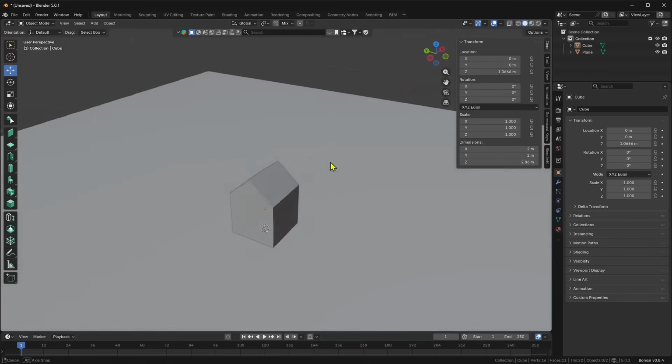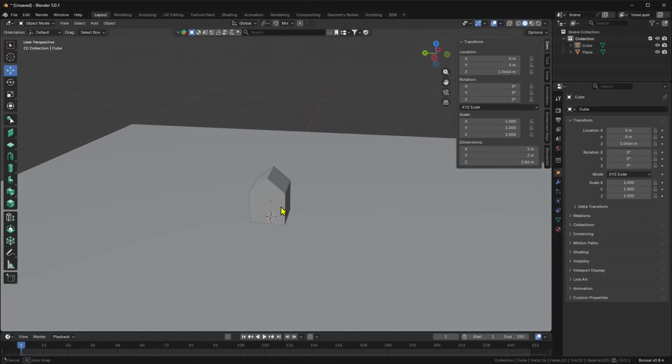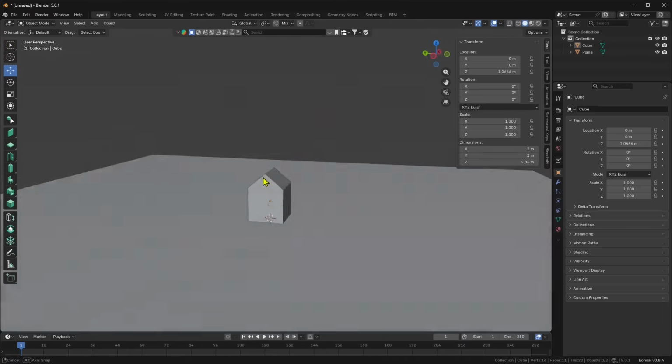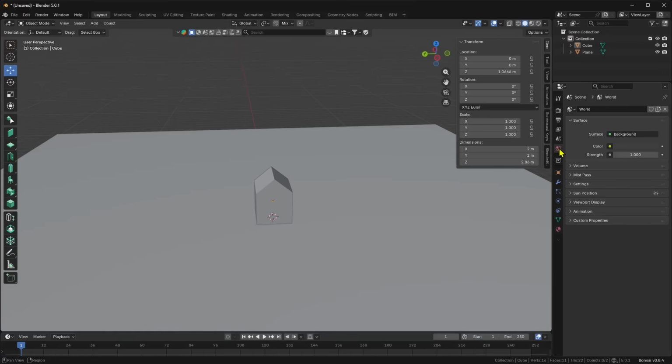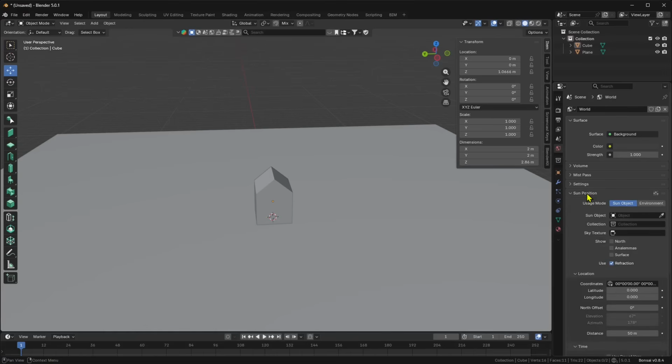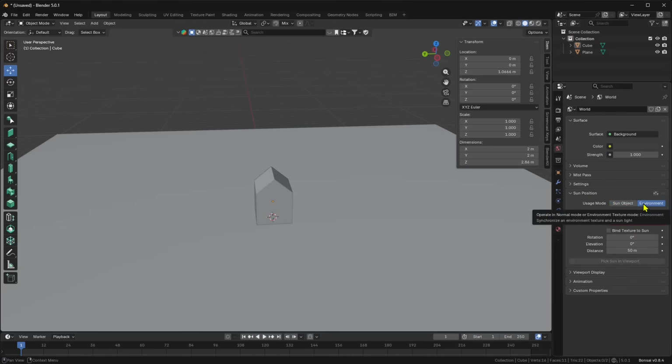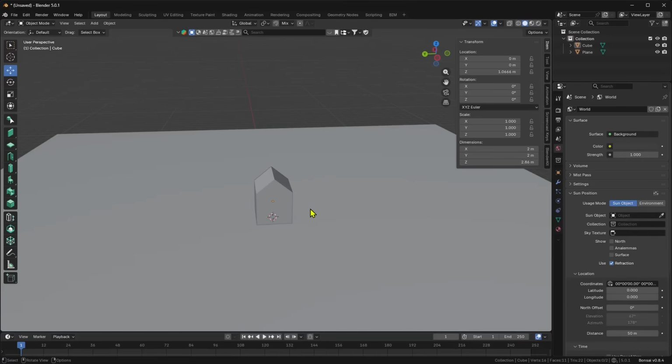Okay, so where do we find that? First of all, you want to make sure that you are in standard mode here, and you want to see the standard interface, and you want to go in the properties panel, you go to the world, and this is the sun position right here. So it's in the environment in a way, but it's not already usable because we don't have any sun object, we don't have any environment. So we need to start by creating a sun.